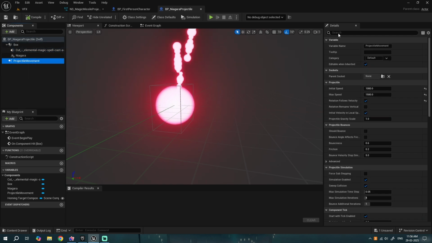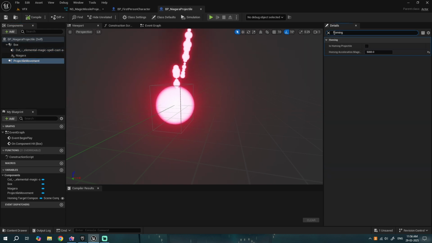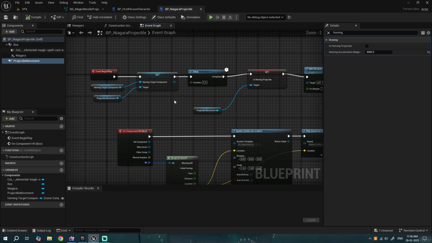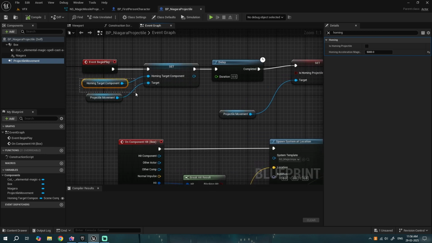So that might not be good for optimization. Then we have projectile movement, and in here, if I go to homing, I've set this to untick, but I've set the acceleration to 5000 so that the homing works. And in the event graph, what I do is first we set a homing target.